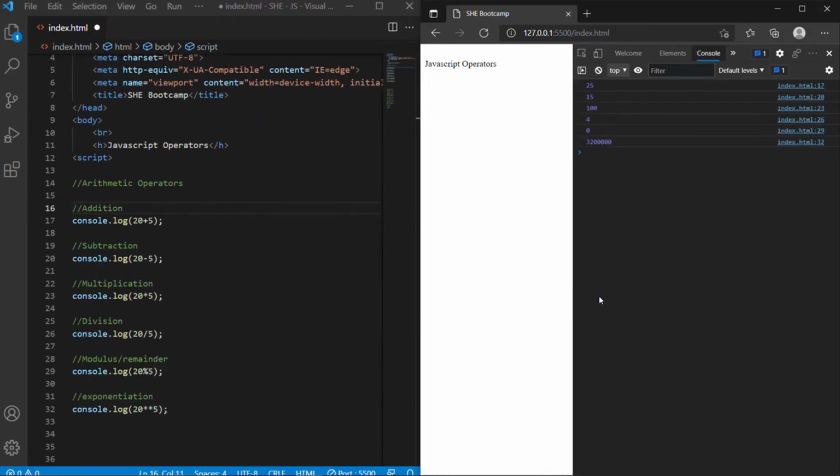Our next topic is operators. So an operator is a symbol that performs operations like arithmetic, logical, etc. on one or more values or operands to produce a result. So let's see the different types of operators used in JavaScript.